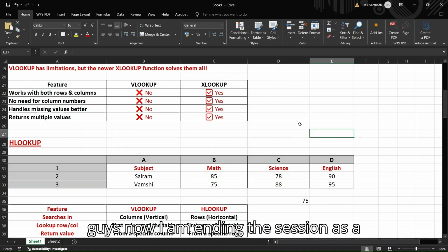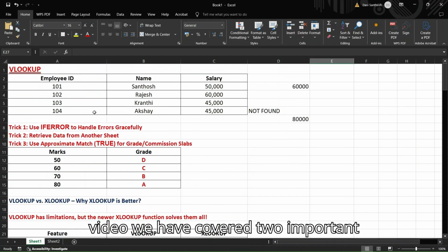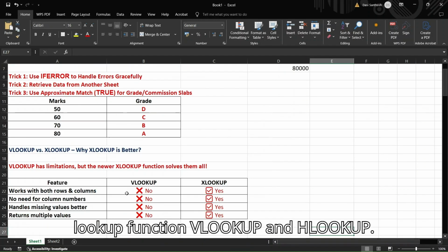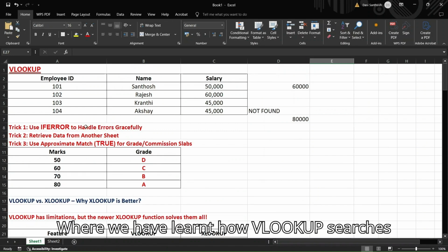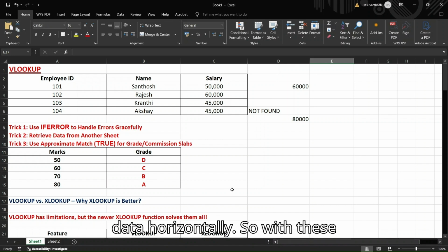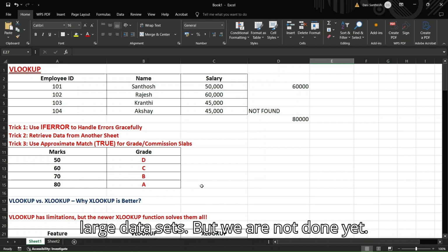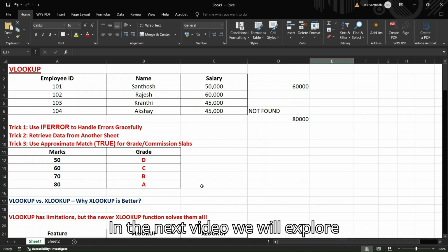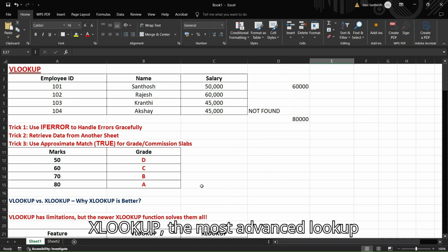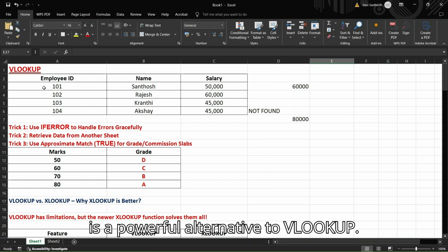Guys, now I am ending the session as the session timing is going beyond 15 minutes. I want to explain XLOOKUP in the next video. In this video we have covered two important lookup functions, VLOOKUP and HLOOKUP, where we learned how VLOOKUP searches data vertically and how HLOOKUP searches data horizontally. With these functions you can quickly find information without manually searching in large data sets. But we are not done yet. In the next video we will explore XLOOKUP, the most advanced lookup function, along with INDEX and MATCH, which is a powerful alternative to VLOOKUP.